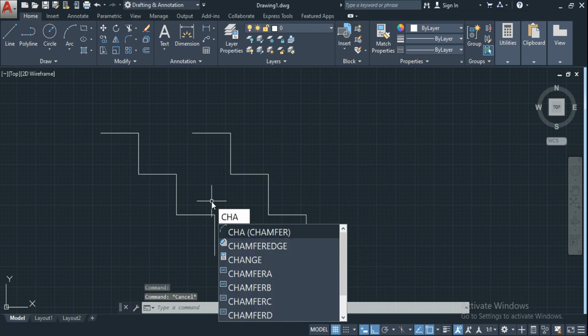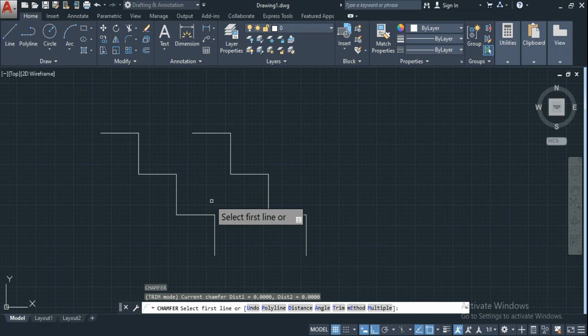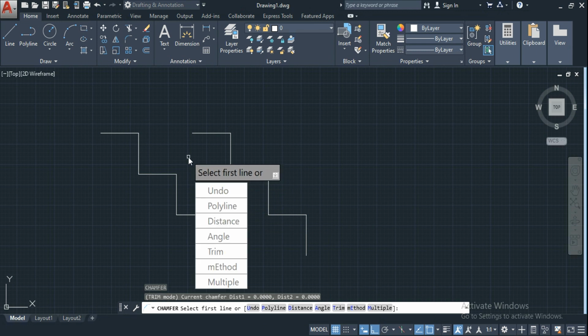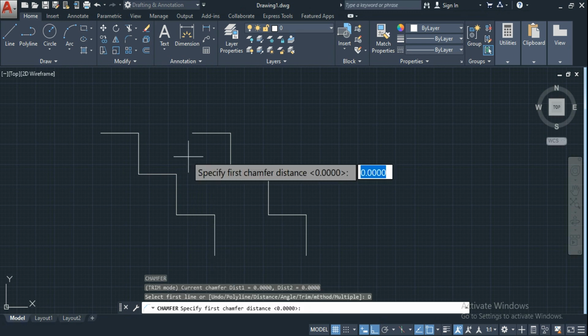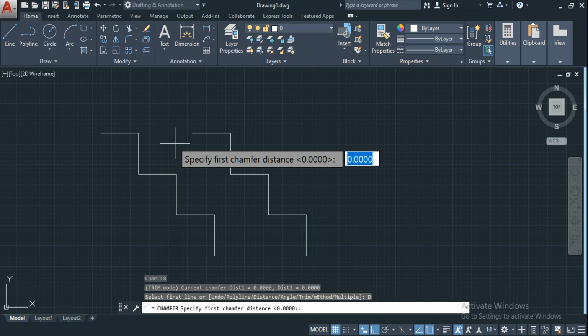CHA is the chamfer tool. Chamfer is nothing but an inclined edge at the corners. CHA is the shortcut key, and to apply chamfers we have two methods. It is asking to select the first line. If you press the down arrow, you get the options on the screen like this. There are two methods, distance and angle. I am selecting the distance method here, and it is asking to specify the first chamfer distance.